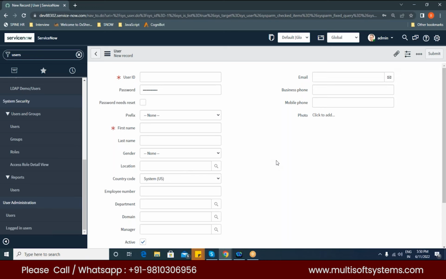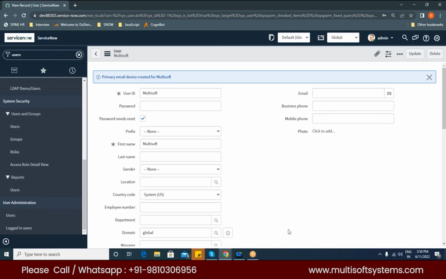So I will create a user here. I will create a user for Multisoft. Here I'm passing the password like 1234566, and I will set it to reset here. First name I just need to pass. Now I will save this user. So my user is created.